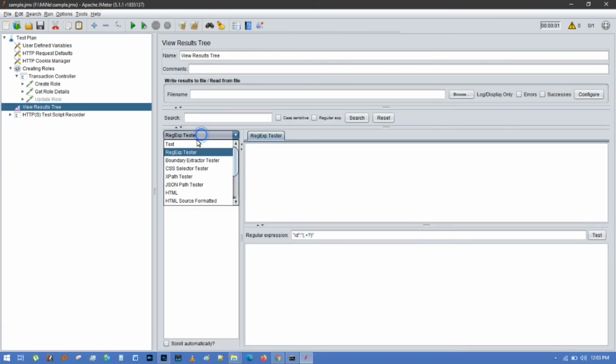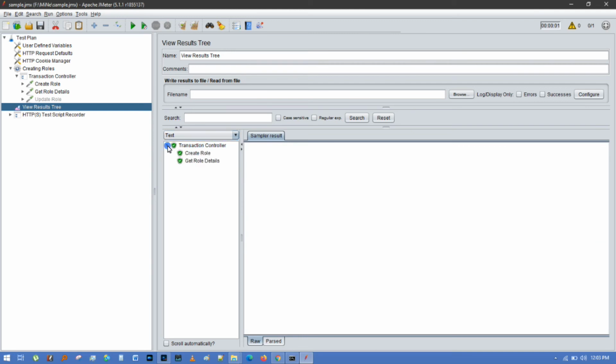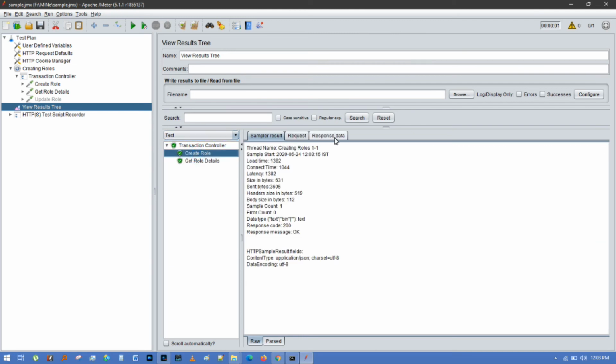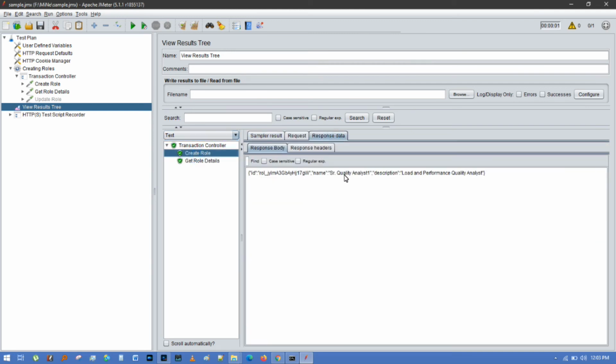Here, change to text view. See, the role is created, which is senior quality analyst 1, and when we open the get role details, we also get senior quality analyst 1, because this ID is dynamic and we have successfully fetched and correlated this ID.